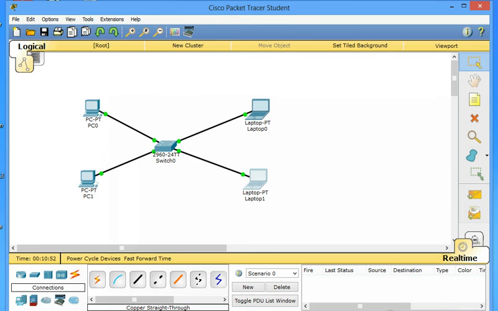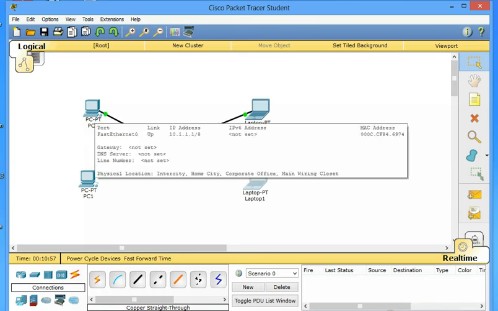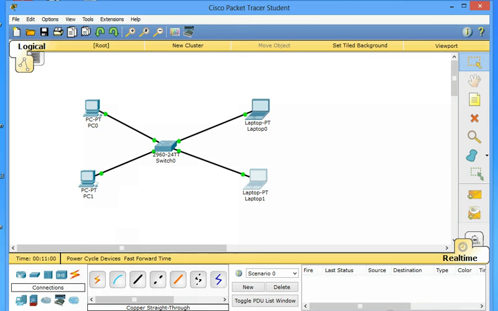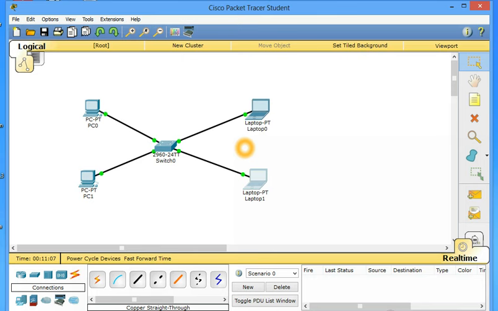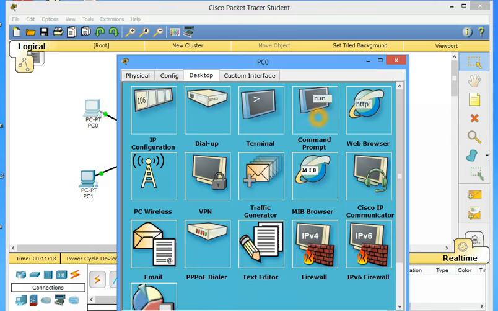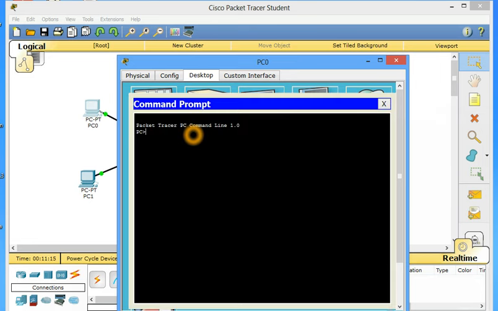So now let's test it. For example, let's suppose I ping from this PC to this laptop. I want to communicate from this PC to this laptop. So how will I do this? Click this one, go to command prompt and ping. Ping is a simple command which shows you that the PC is alive. So which PC do I want to go to? 10.1.1.3, I think it was 3.